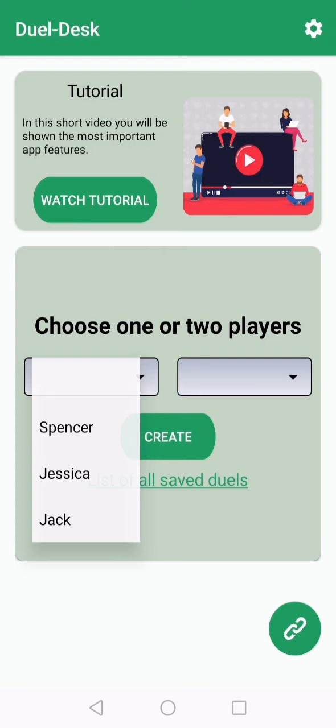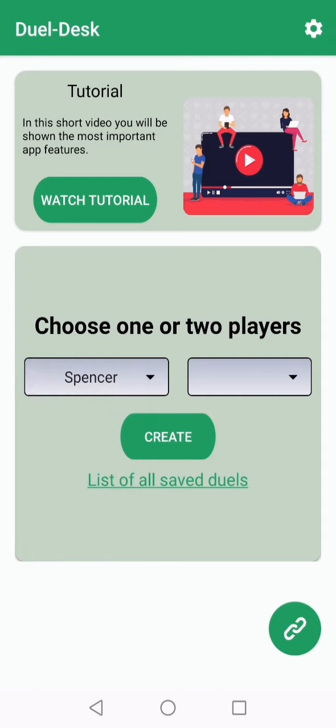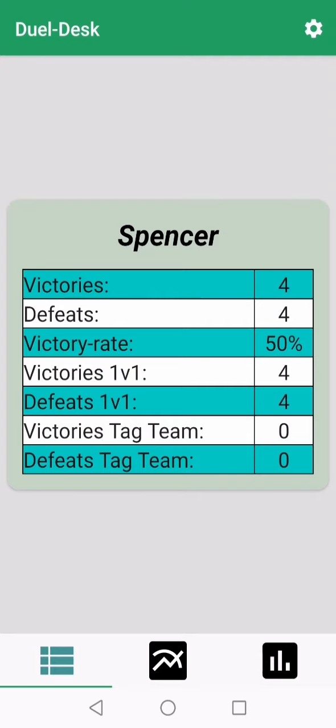For you to know, I simulated more duels so we can see real graphs and everything, because the statistics weren't very useful when there was only one duel. So I added some more duels, and I added one person, Jack, but he only played one duel against Jessica. Now let's search for the statistics of Spencer. Then we press the button create, and now we get into this screen here, and we have three tabs.